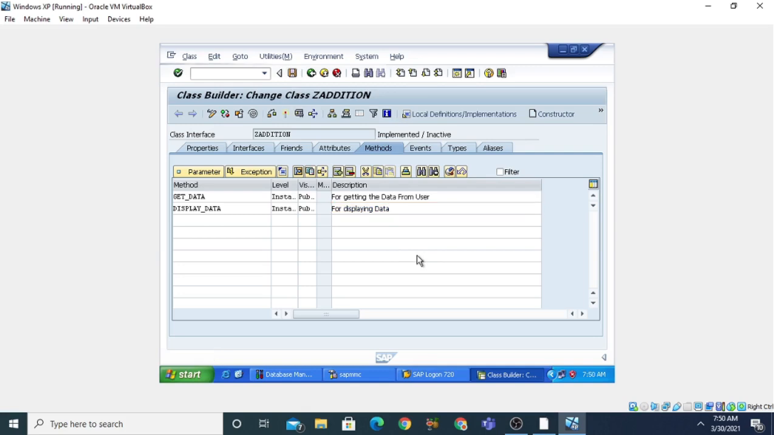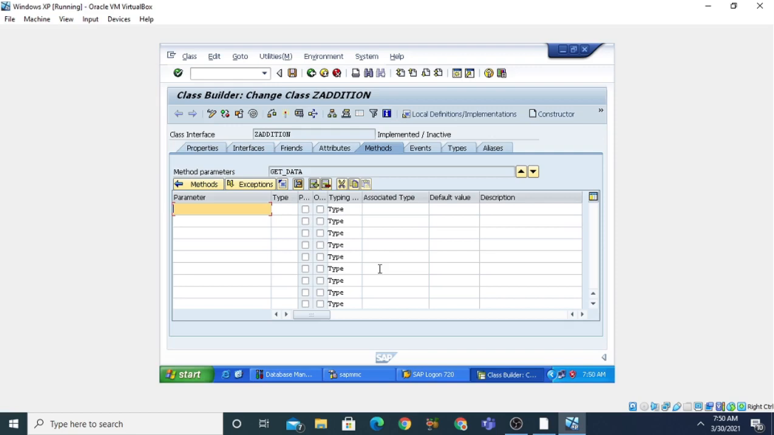Now we need to specify the parameters of this method. You can double click on it, select it, and just click on parameters. When you click on this parameters button, it will open the parameter page for this get_data method. So I can supply the parameters here. Suppose I am supplying here n_1, and this will be your type. The type we need to specify here.